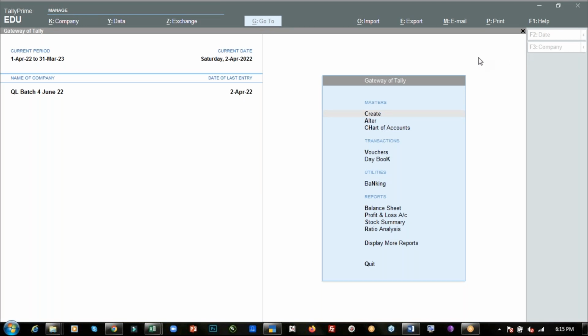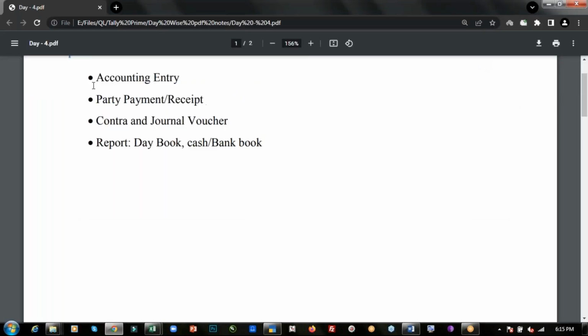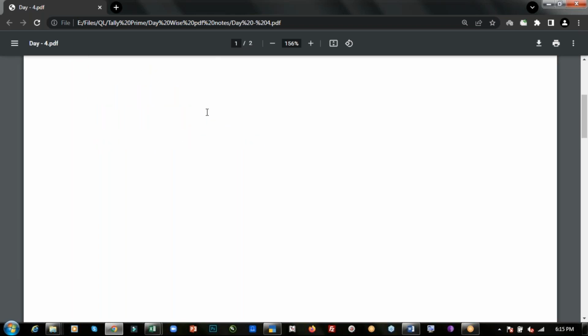All right, great. So guys, in the last session we discussed the payment voucher transactions, how we have to do the payment entries of the transaction in Tally software. If you have any doubt or query from the last session, please ask.